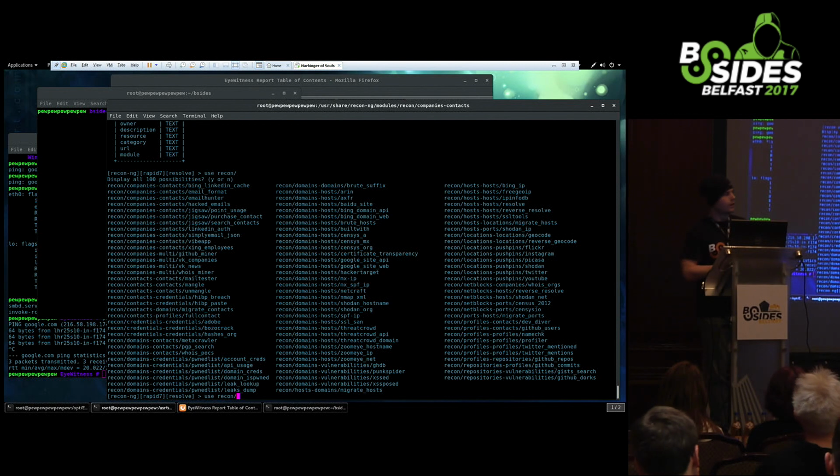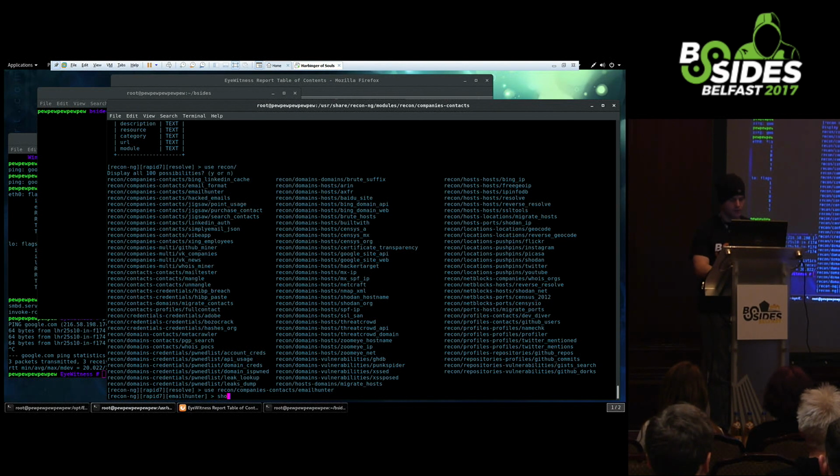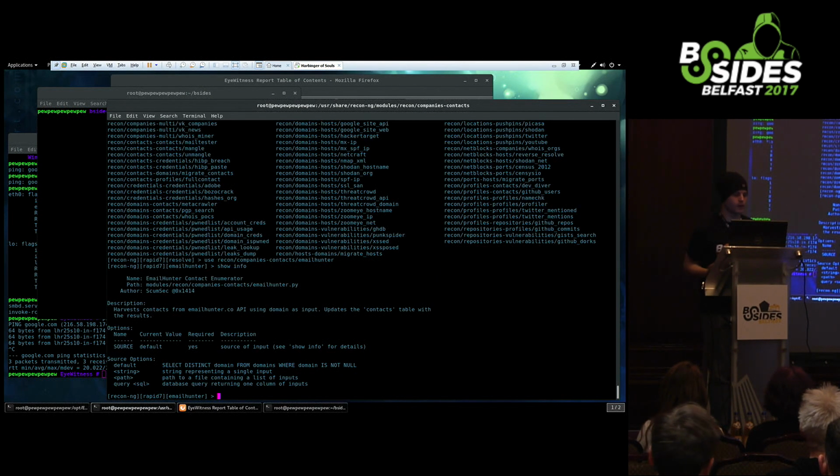Right, so, should we look up some people? Let's see if we can find someone that's out there right now. Right, companies, contacts, email, hunter. Show info, so very much like Metasploit, and this gives you a nice description of it. This is leveraging the free API. It's actually a lovely guy that runs the service. It's got really good customer service and support. If you guys ever want to use this a lot, I highly recommend the paid version.